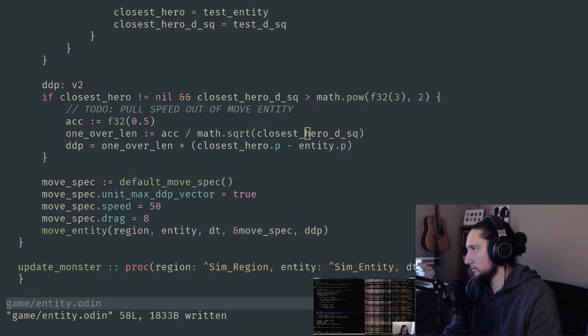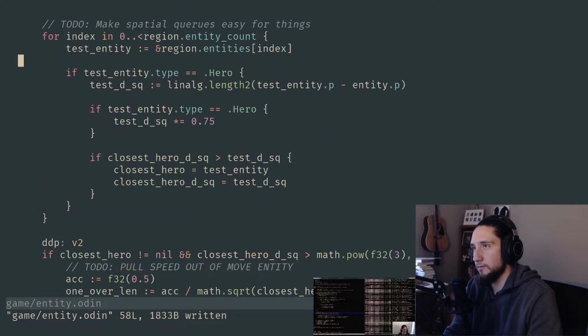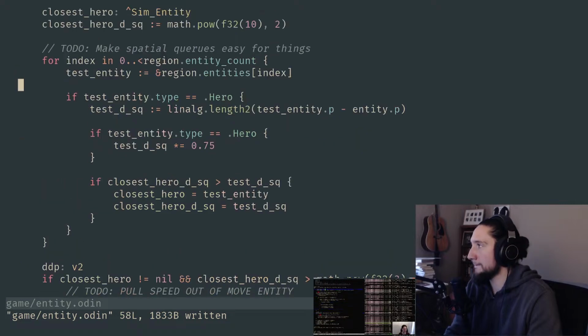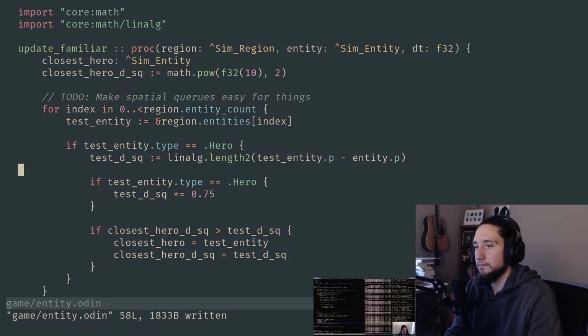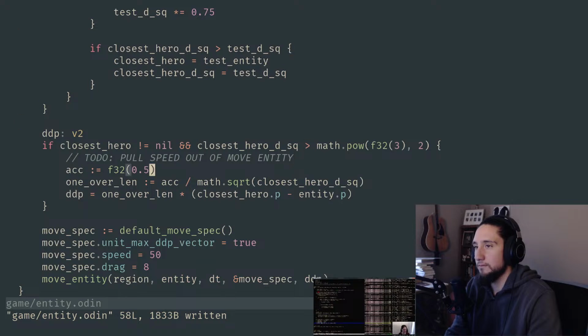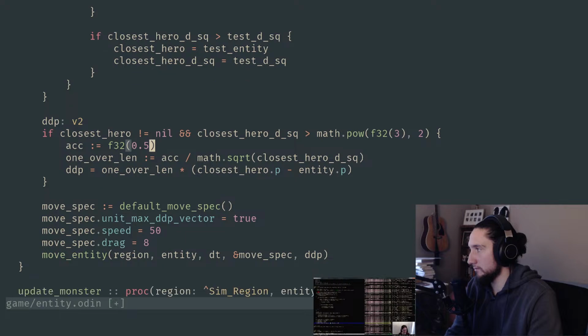But, all right, so when we do this, we've got our update familiar call. It was looping over those things. At that point, we had a closest hero. The closest hero is just going to be a pointer now, because we don't need to store lows and highs and all this other garbage, which again is great. I really like how this is cleaning up. We have the closest hero d squared. We're doing all the same checks just to see. And I think we did pull speed out of move entity. That's the move spec thing. So we did do that. So that's good, and I think that's about it. So that just has to call the move entity call to update his position. That looks about right.